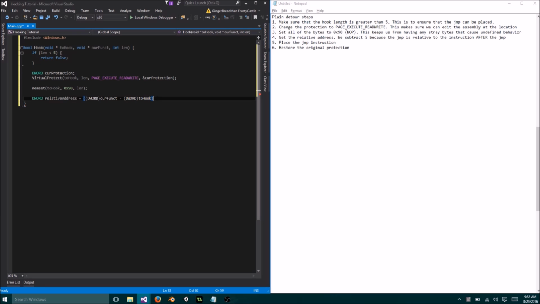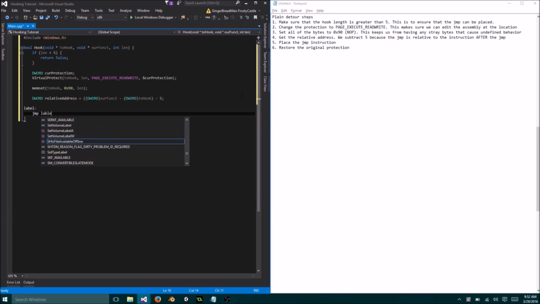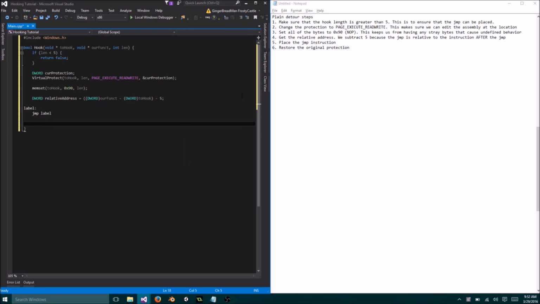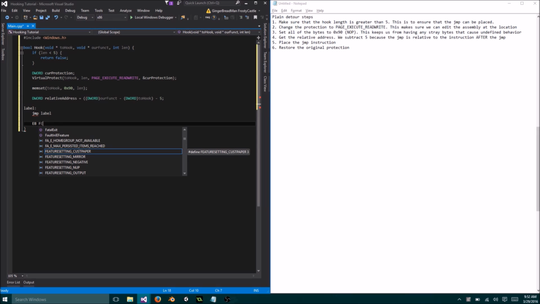Well, jumps are relative to the address after the jump, so we have to subtract the size of the jump. So for example, if I have a label, and then in assembly I have jump label, it's going to be EB FE, because the size is 2, it's going to subtract 2, the size, so that it continuously jumps to the same address, because it's going to the instruction after, and then we have to subtract the size of that to get to here.